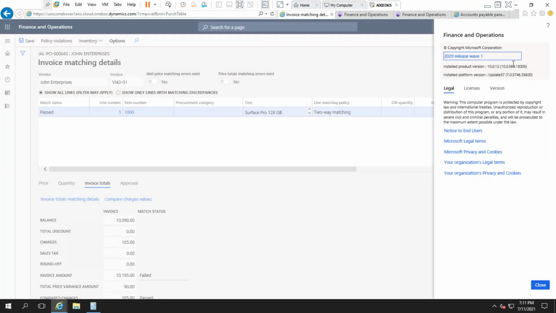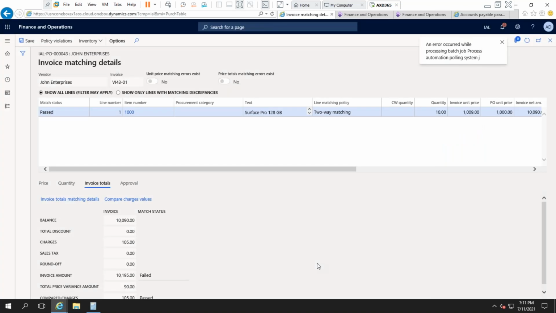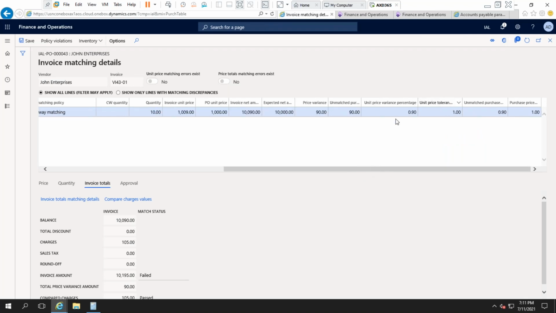It is version 10.0.13, which is more than one year old. Okay. 90% of these issues will be fixed in the latest version. Fine. Okay, it will be passed.